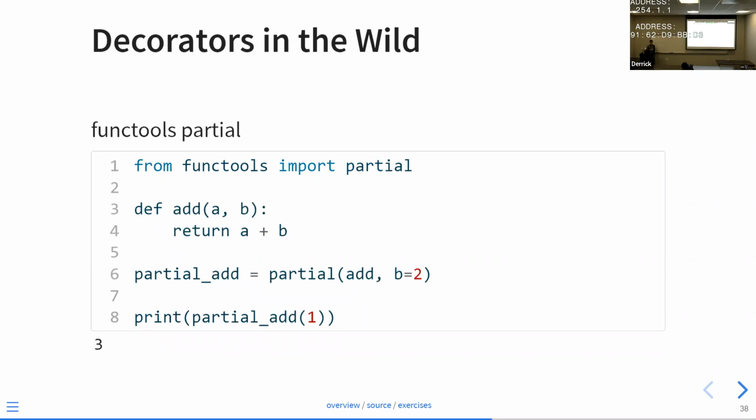Here's one in functools called partial. This one is useful if you want to bind a default parameter to a function. So in this case, we have add(a, b), and then partial add: we're going to create a new function that has b set to 2. So now we can call our partial add with 1, and b is automatically going to be 2. So what if we call it with one and another number? Good question. Does it override it, or is it going to raise an exception? I don't remember. We'll have to test it later.